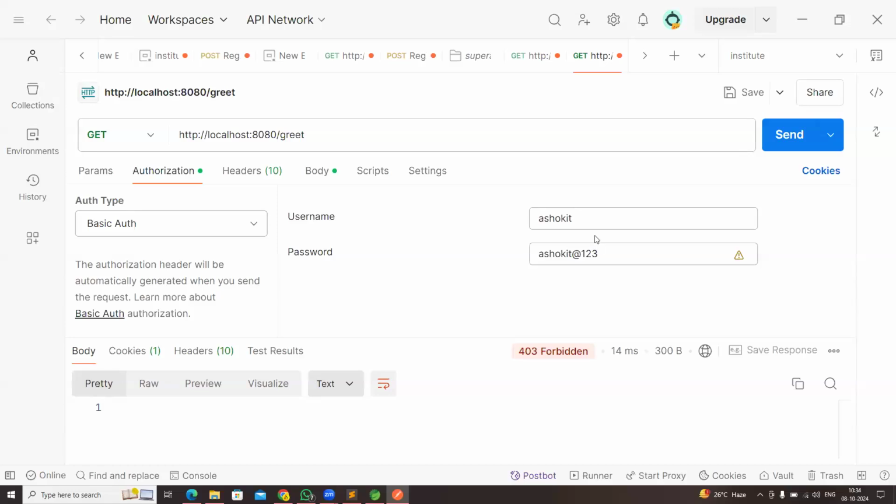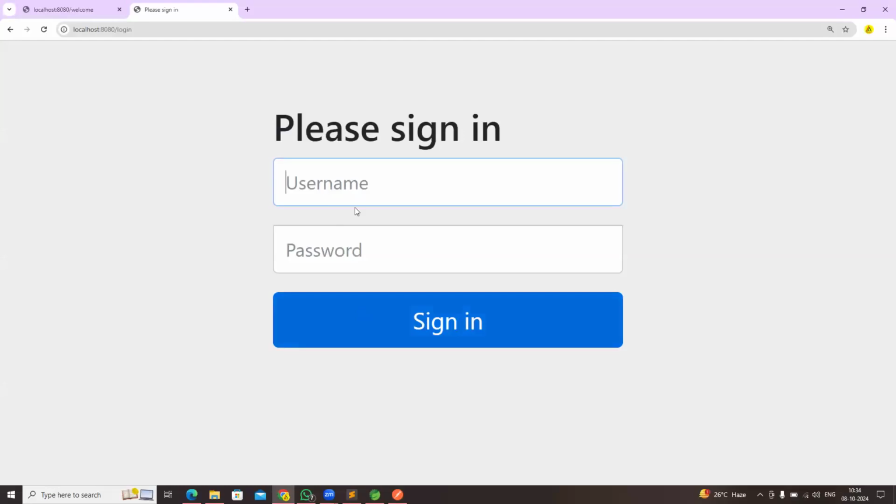It is sending the request along with the authentication header. The header key will be authorization and the header value will be username colon password. This username and password will go to the server. When you send from Postman, this data will go, username and password. When you send from the login page also, username and password will go to the server.